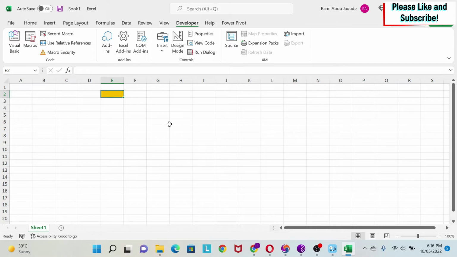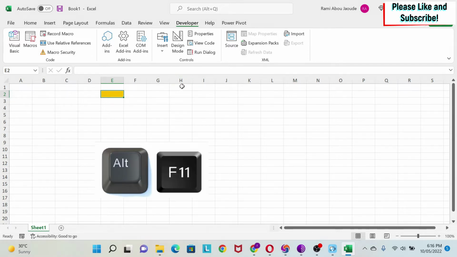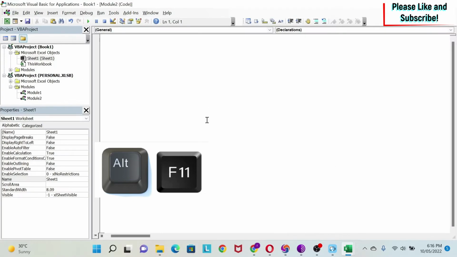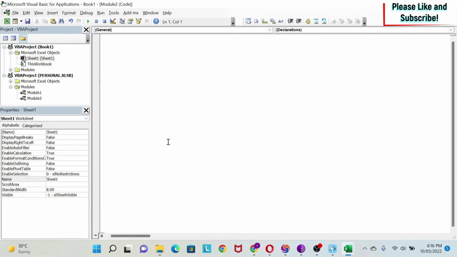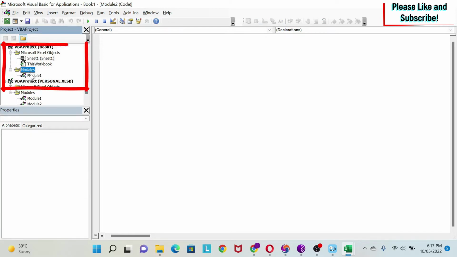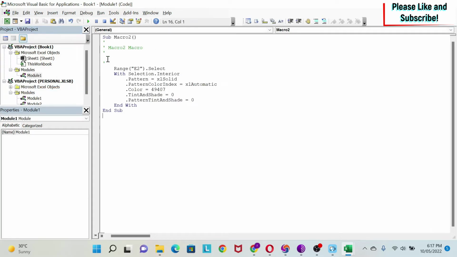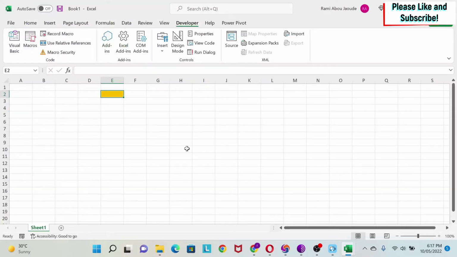To see where the code is, you have several options. The first option is a shortcut: you can press Alt F11 and you get to this Visual Basic Editor, which we're going to see in detail. If I go to Modules and double click on Module 1, I can see where my macro got recorded. If I want to go back to my Excel sheet, I can click here, and I'm back.